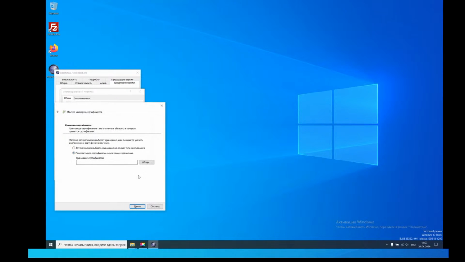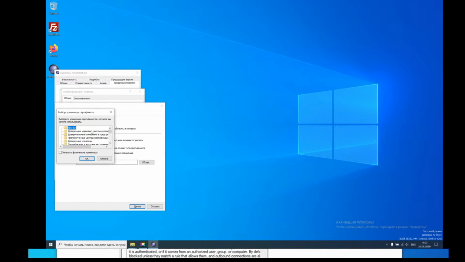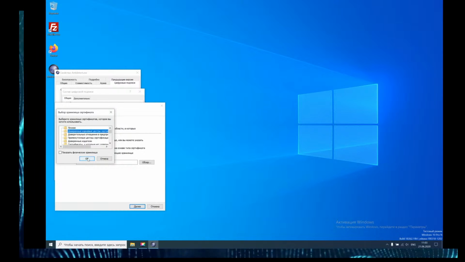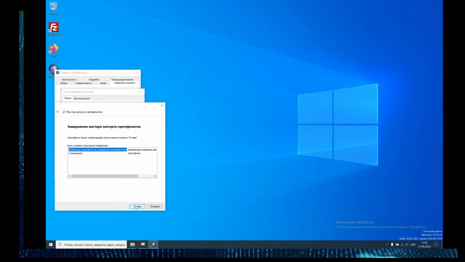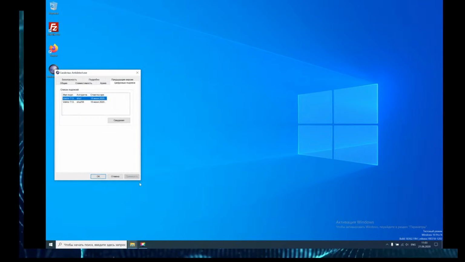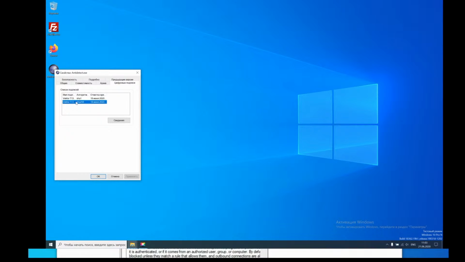and select additional certificate storage. Click here, and in the list of certificate stores, we need to choose the store named Trusted Root Certification Authorities. After we see it, click OK, click next, and the same operation we must do with the second certificate.